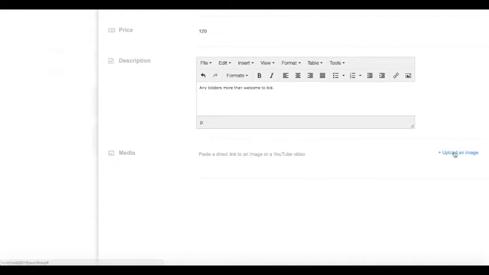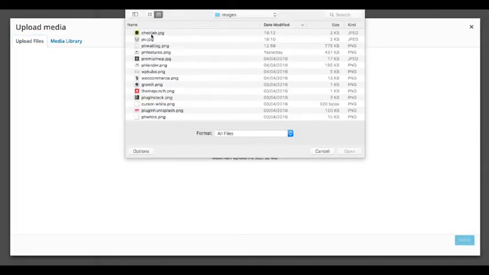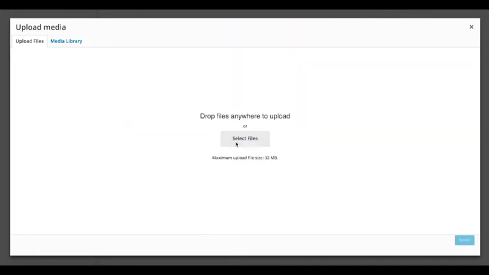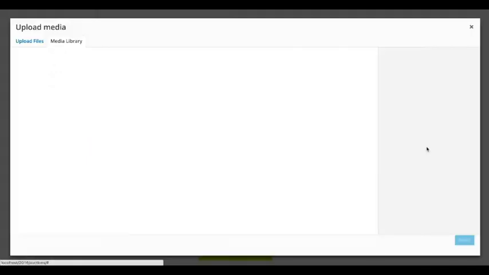And then we'll upload an image. Don't really know what to upload. Let's upload a couple of very small images to start with.